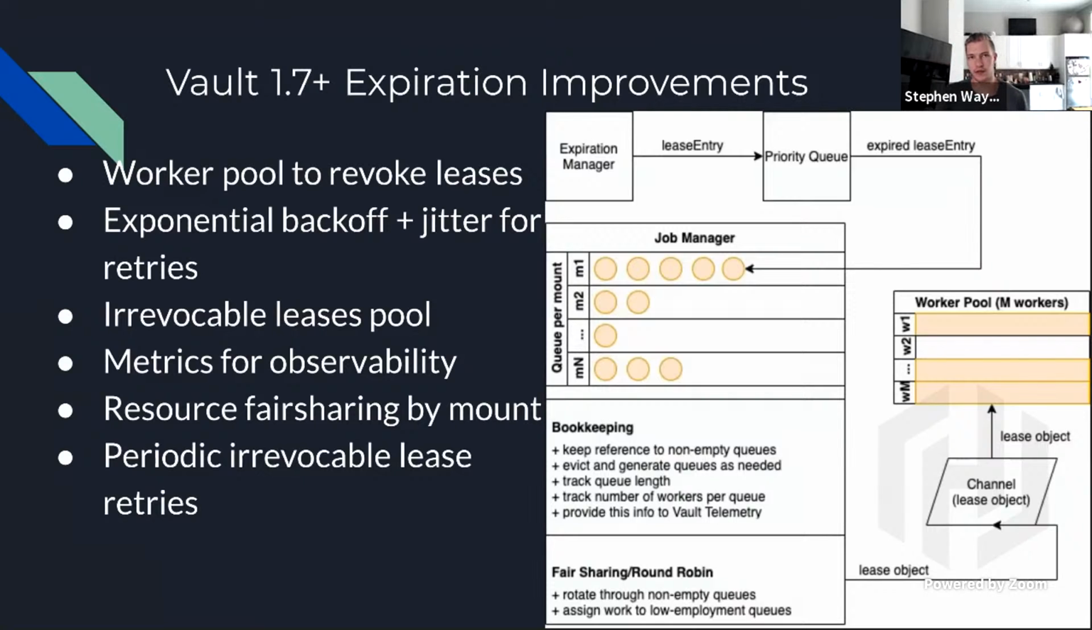So across Vault 1.7 and 1.8, we made a number of improvements to the system that are outlined by this diagram. Essentially, the Expiration Manager puts a lease to expire on a priority queue now. That lease eventually gets put into a worker pool, where the worker pool is fed by various mounts. A mount would be like one physical Postgres backend, or one physical MySQL backend or something like this. And then on top of that, we have a fair sharing layer.